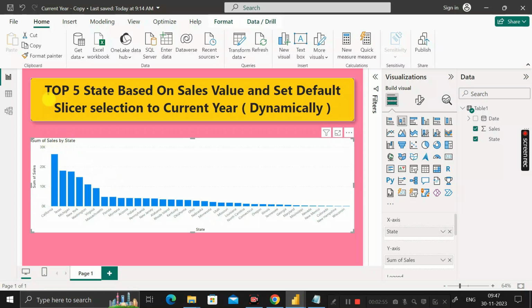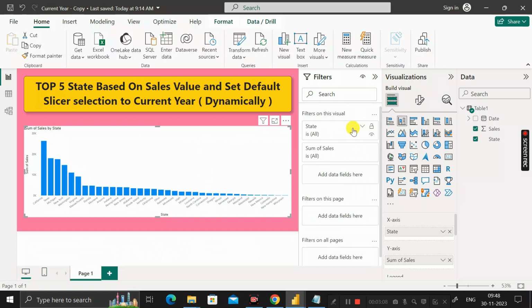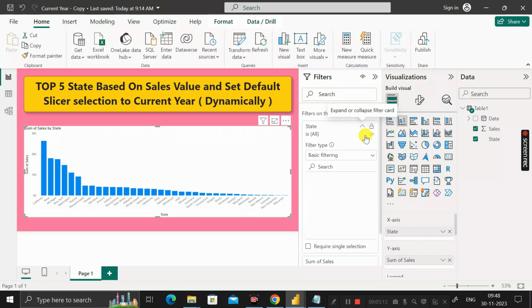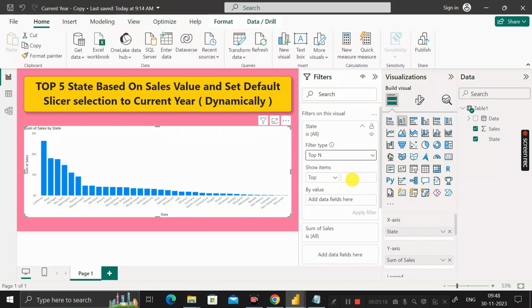Got it? But our requirement is that we have to find out the top 5 states based on the sales value. So to get the top 5 result, first of all you have to click on this visualization, then click on the filters section, and here we can see a column called state, right? So just click on this drop down, then here in place of basic filtering you have to select Top N. Okay, then here you have to enter 5 because our requirement is top 5. Correct, that's why here we have to enter 5, and in place of value you have to enter this sales column. Okay, then click on apply filter.